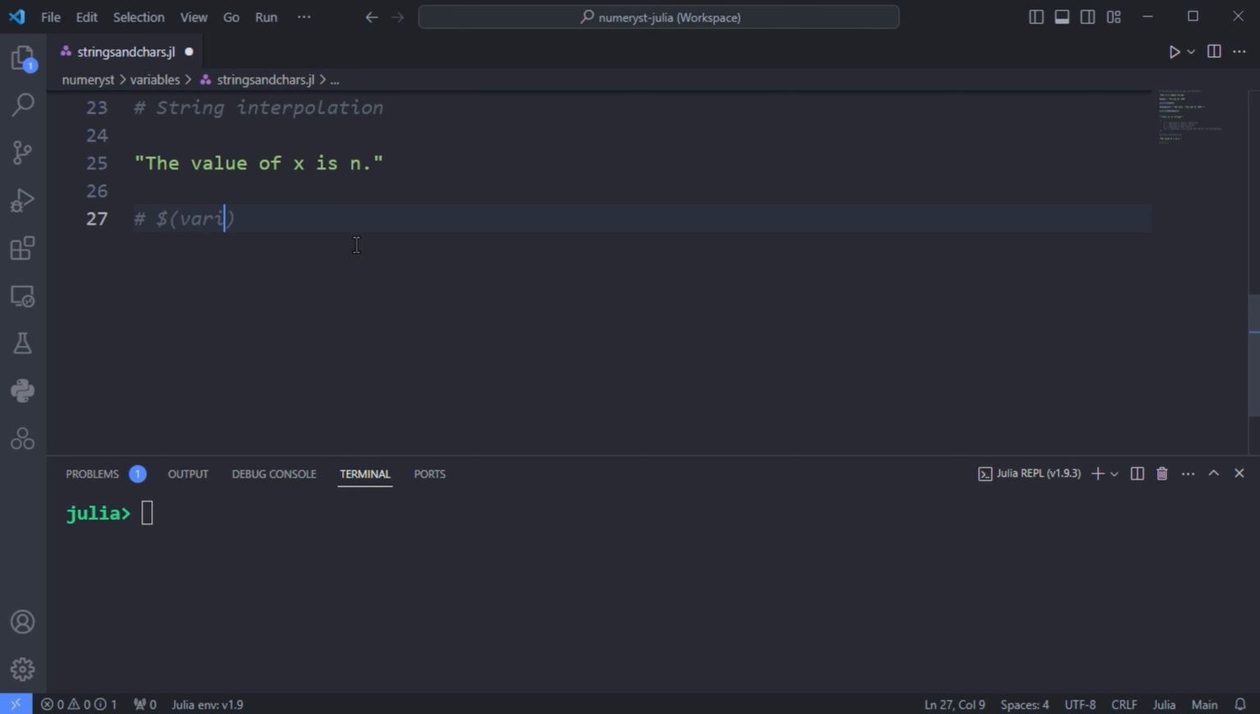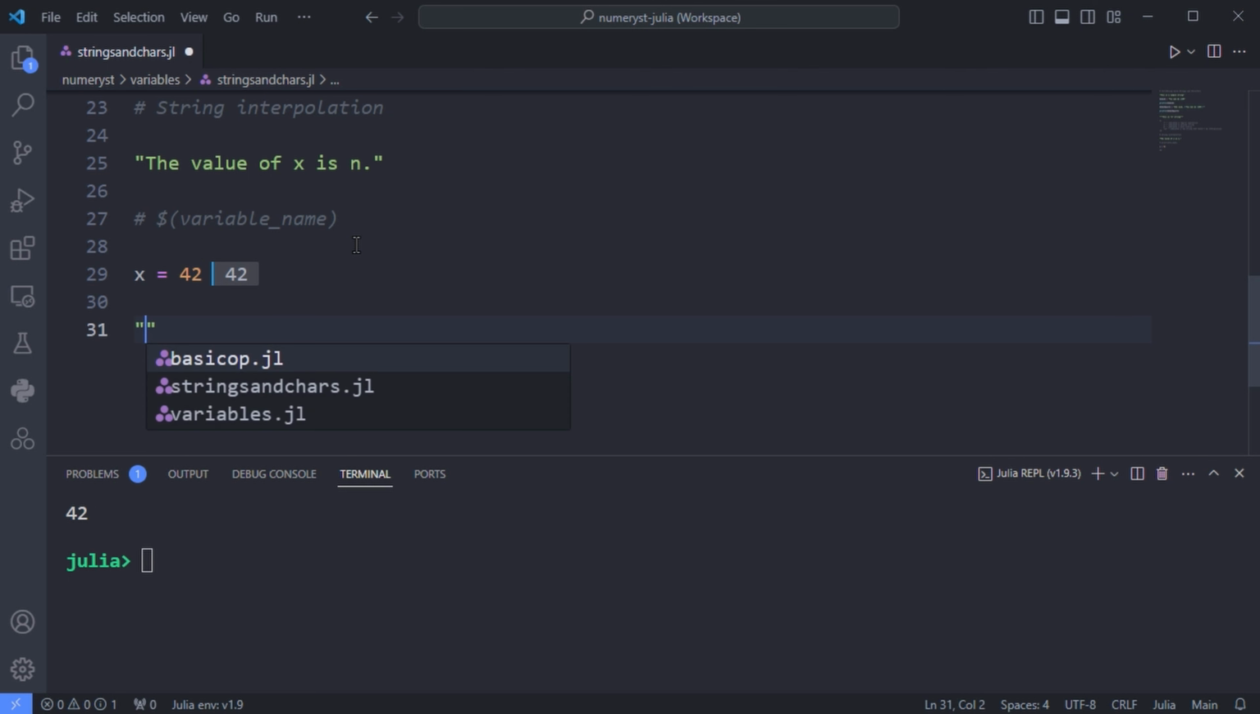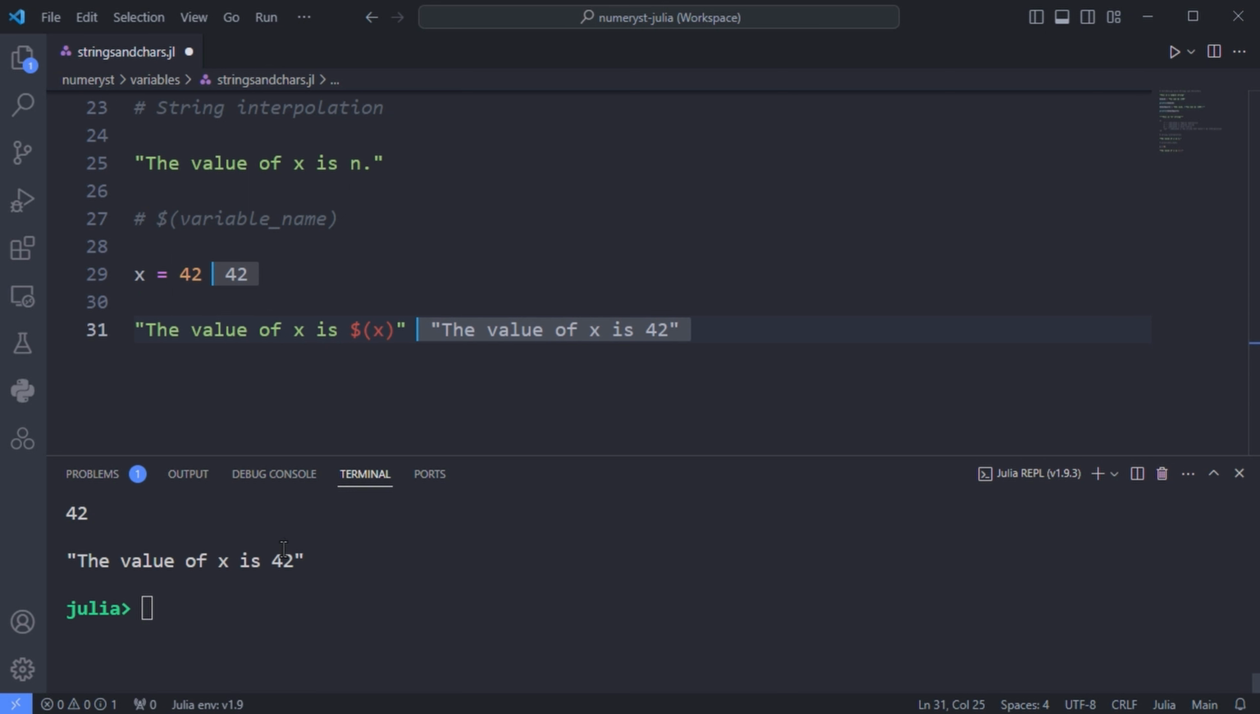For example, I will define a variable called x and assign the value 42 to it, and I'll type the string above again, but this time I put the name of the variable in between $ signs. As you can see, it prints the value of the variable. You don't have to use parentheses if you're just using the name of a variable. For example, you can use the above string but without the parentheses, and it will work exactly like the command that we have already executed, as you can see.